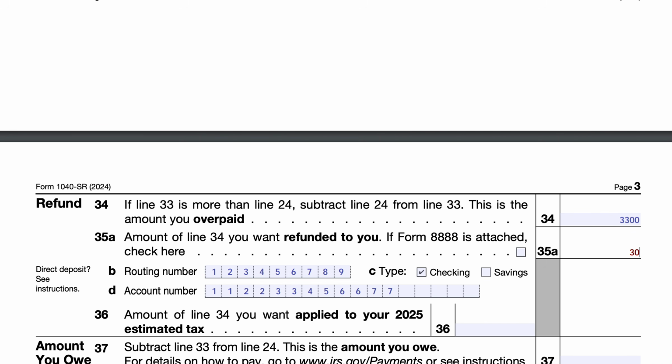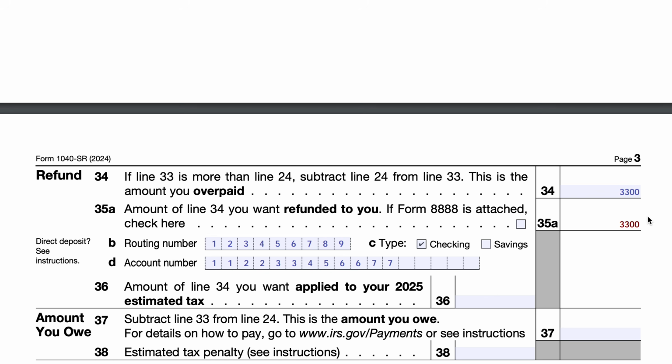But you're either going to ask for a refund, or maybe you ask for a $3,000 refund and you want $300 refunded back to you. So these two lines, 35A and 36, should add up to 34.